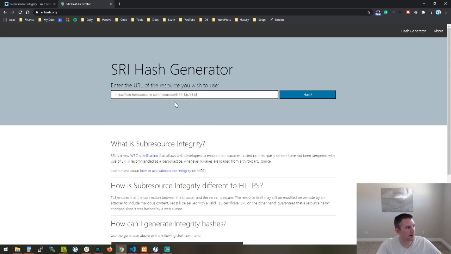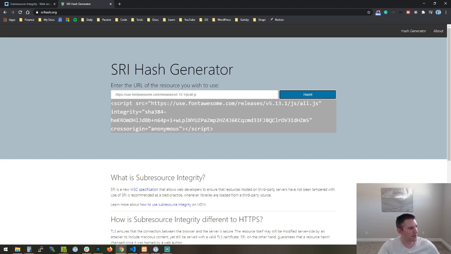For instance, I ran across this when I was doing this with some older Font Awesome tags. I think now by default, they've got them on there. But anyways, you put in the URL of what you want, and then we get the hash right here. So that's kind of what we're after.